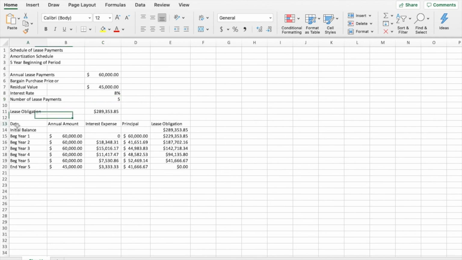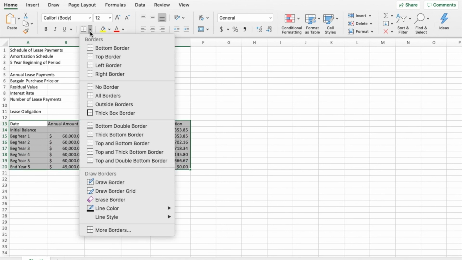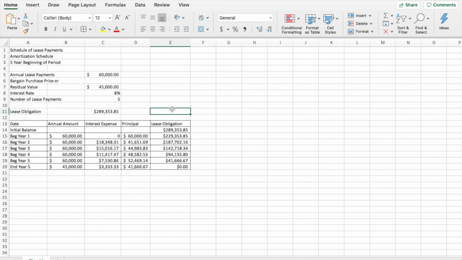If you wanted to, you could click and drag, come up here, make it look nice by putting borders around it, make it look a little more official. There's other things you can do to design it to make it look more professional, but that is the concept of how you create an amortization schedule.